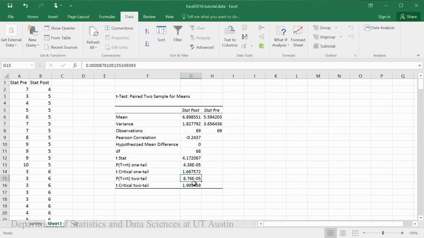Note that it says E here. That means that this is actually 8.76 times 10 to the negative fifth, or 0.00009 as our p-value for the 2-tailed test. Look to the appropriate p-value for your test.